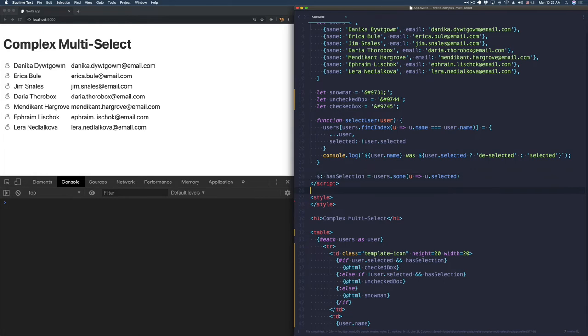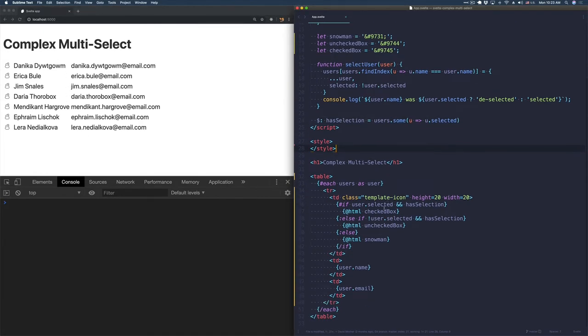So now we need a way to trigger that when we click. We don't have any way to do that yet. So that click is going to go onto our table row. So let's do that. And we do that with these on click directives. This will look very familiar to you if you've done any React. And we'll pass in the user that we're referencing here.